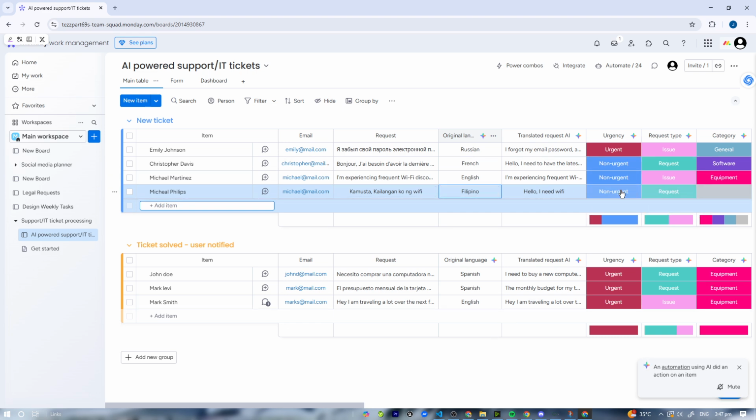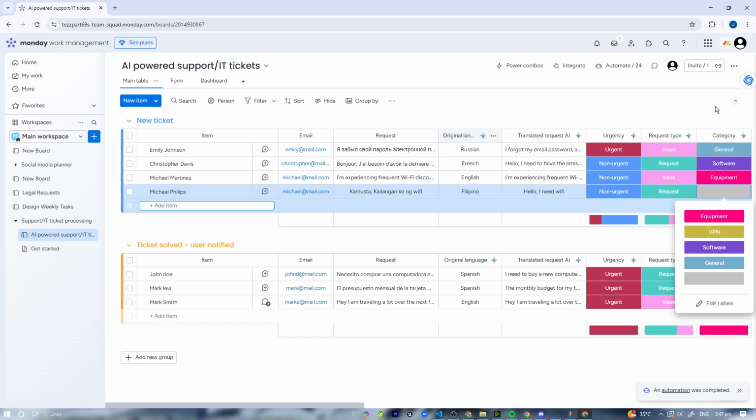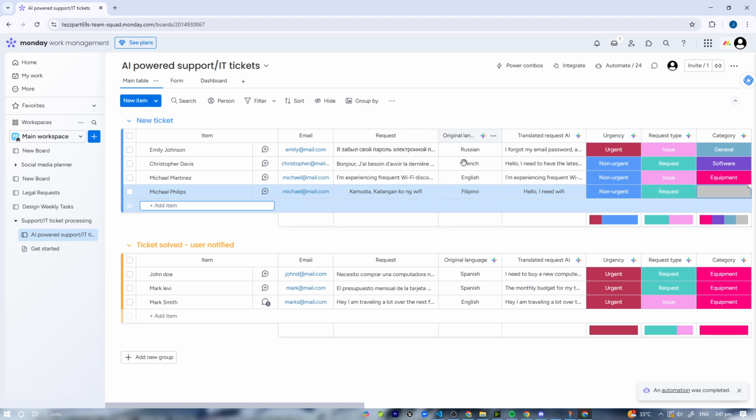That's pretty cool. There's a non-urgent request category, so it's going to auto categorize this. We can change the urgency type. So, may sunog sa aking kama. There we go. Let's try and auto generate this.